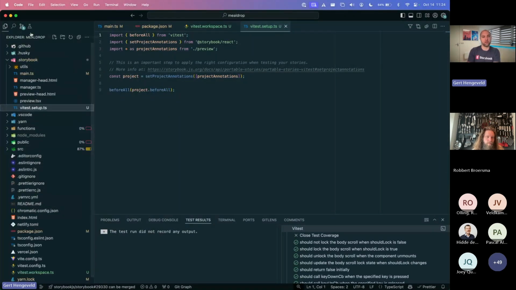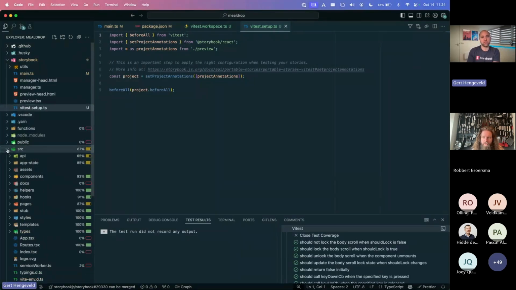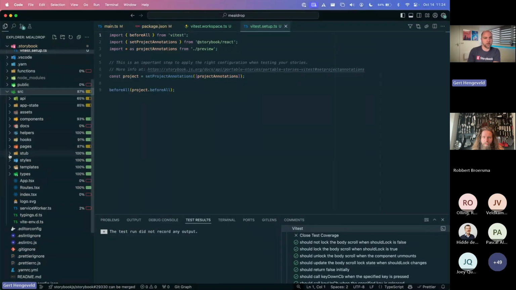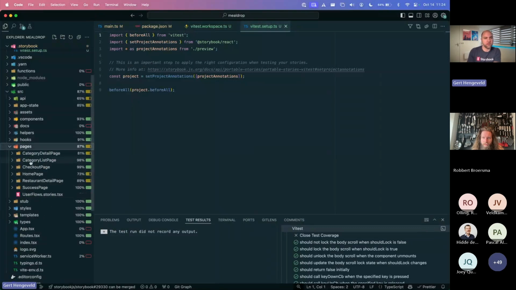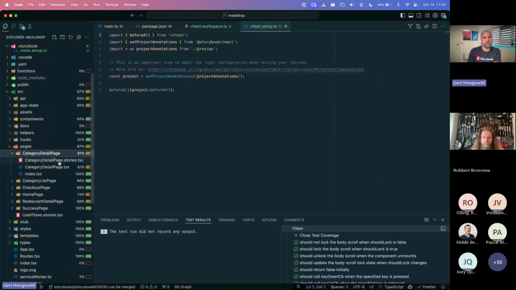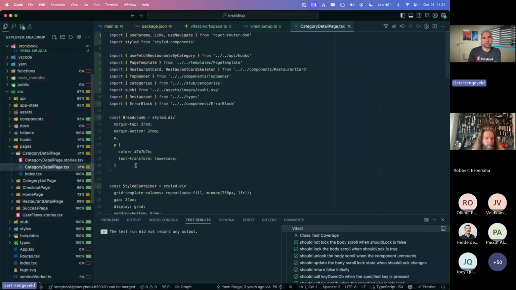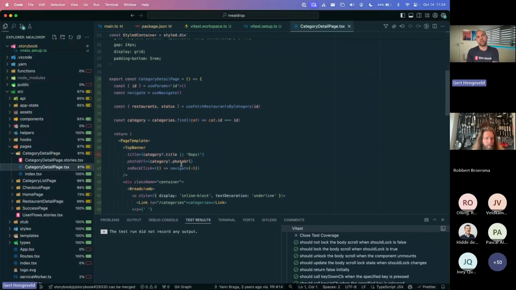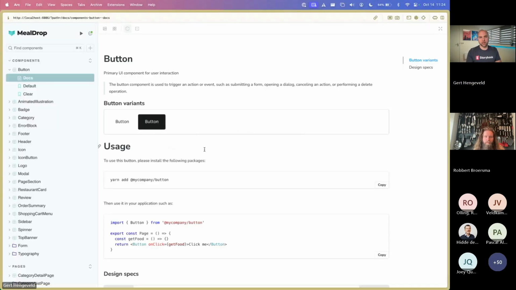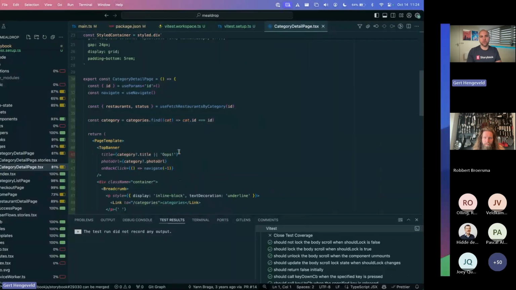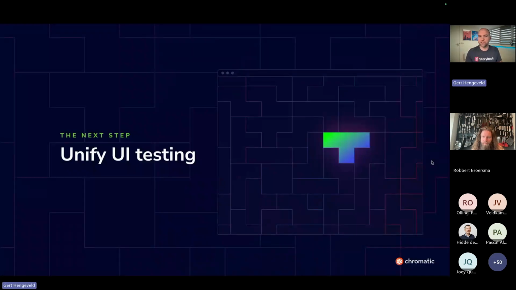But now if we go back to my Explorer, you can see I now have 87% code coverage coming just from all of those, let me look at my pages directory, from the stories files that I have, right? So I have category detail page stories.tsx that's giving me 81% code coverage on my story detail page component, which in that case is like an entire screen. So that's how it helps you get up to scratch with your code coverage.